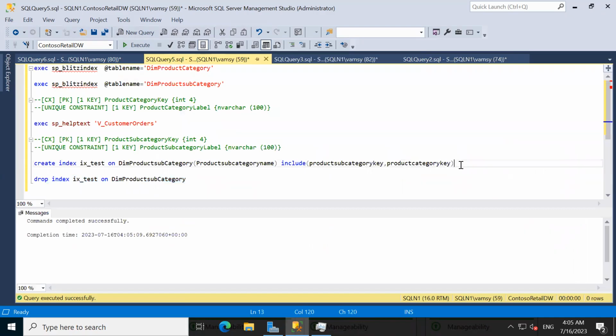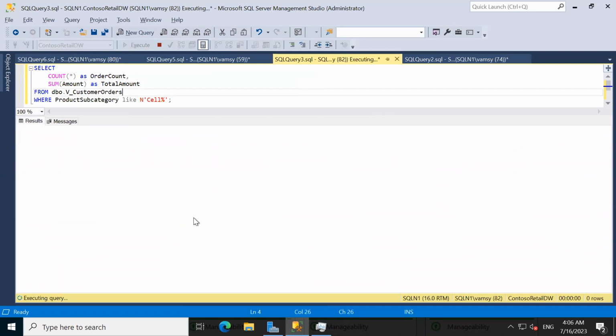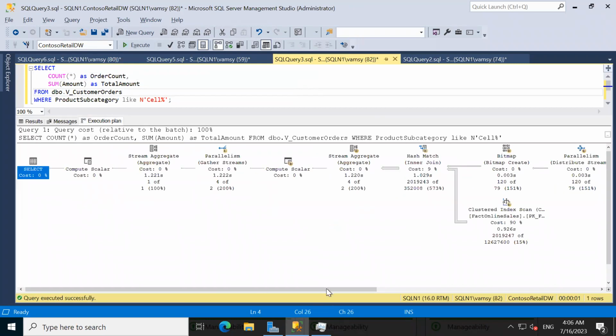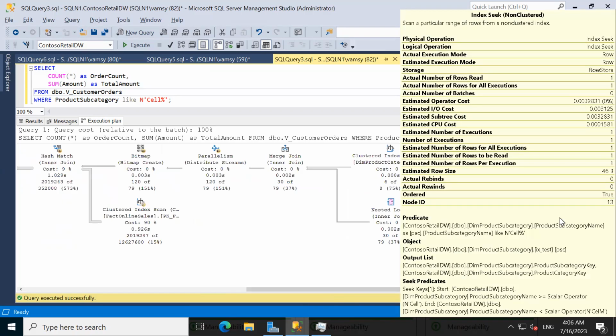So I just dropped it. Let me run that statement. And if I go over there at the very last, see that index, that clustered index scan, it got changed now. It is making use of our index. How am I saying that? If you see the object area, it is saying ix_test. ix_test is the index we have created, and it is making use of that index.